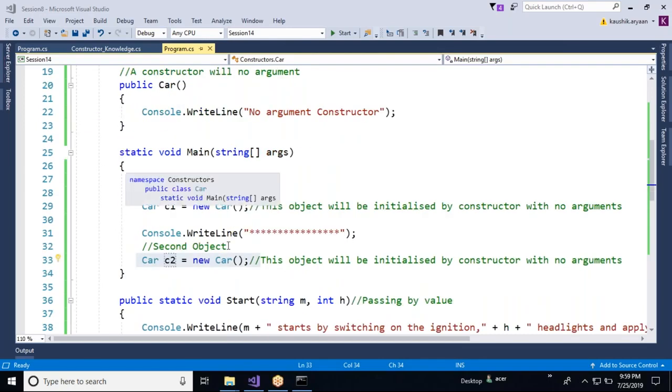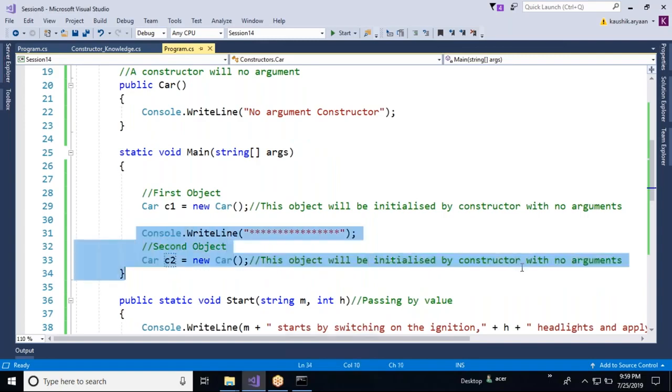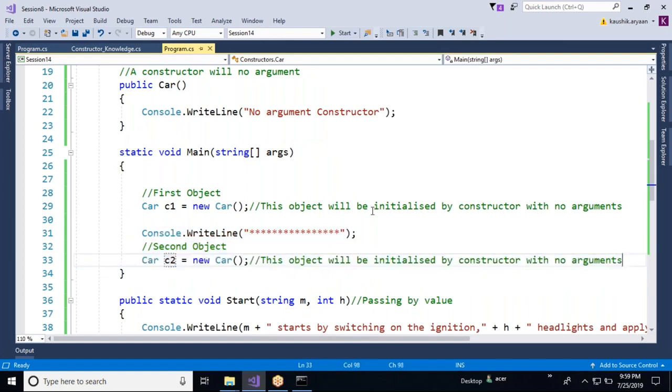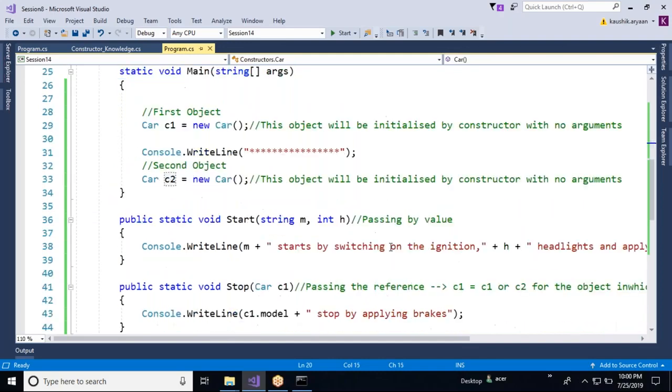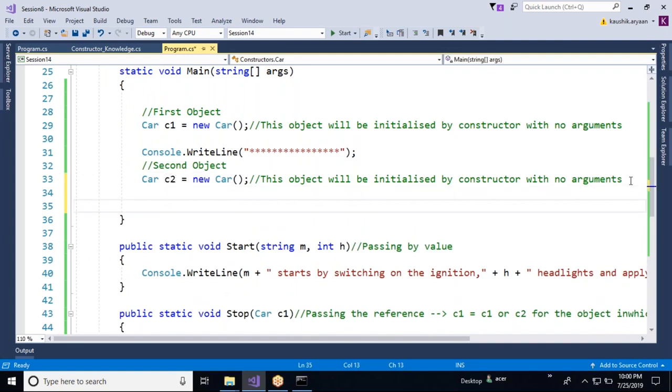Now, for example, I create the third object out here. Again, I'm repeating the fact that I'm creating a non-static constructor, because a non-static constructor will not have the static keyword. There's no return type, there's no data type. It takes the name of the class file, and access specifiers can be used. So I will go out here and create the third object.